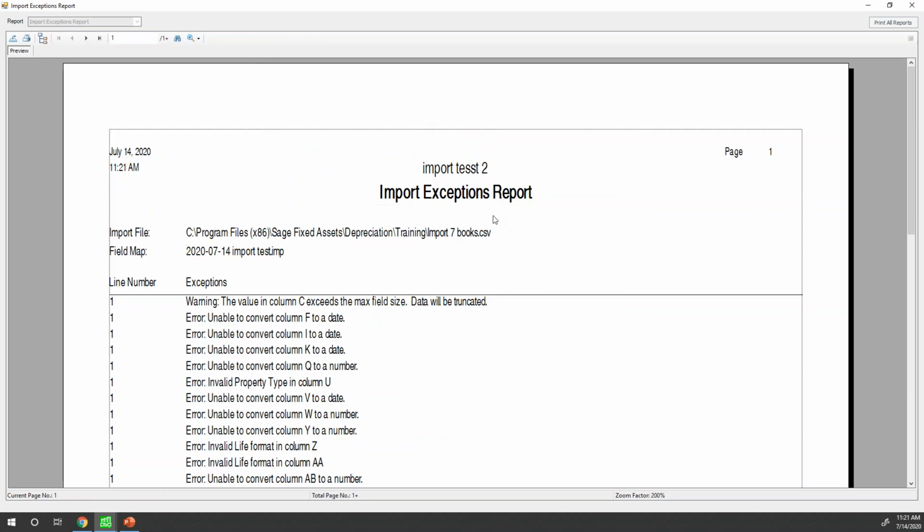So it's the import exceptions report. It indicates the file that I pulled the data from, and indicates the field mapping that I created when I went in, and when I went back to save it, it went ahead and used that save that I did. Notice it says in row number 1, we have a problem. There is a warning. Now the warnings were okay. It just says in column C, remember the column C said class, it exceeds the field map size, which is only 2. So the data will be truncated.